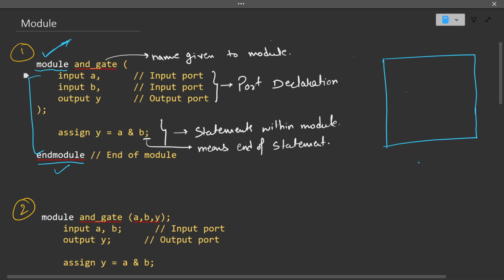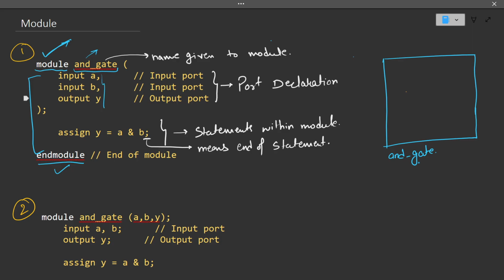Then what is AND gate? This is the identifier, a name given to this particular module. So AND gate is the name of this module. Then this is the first way of defining the ports of a module. There are two ways, the second one we are going to see also. In this first way, we define the direction, that is input and output, and the ports in the same module declaration.